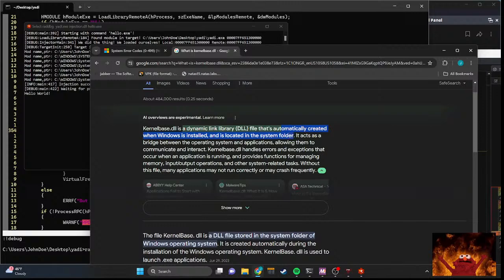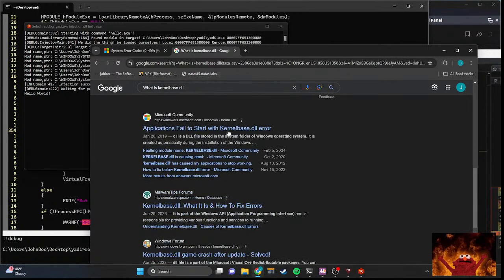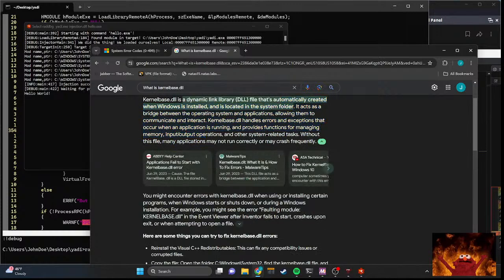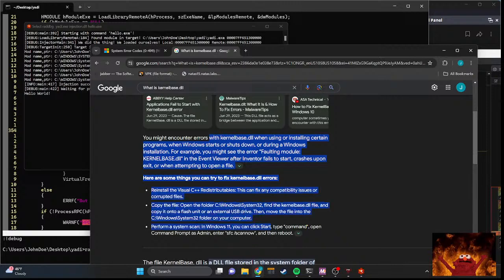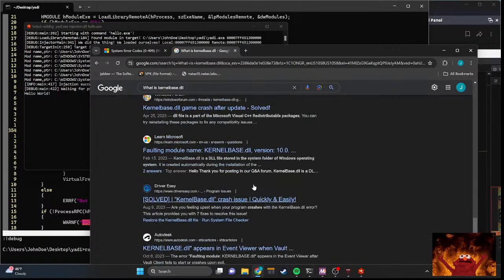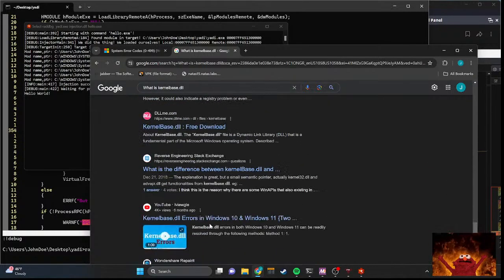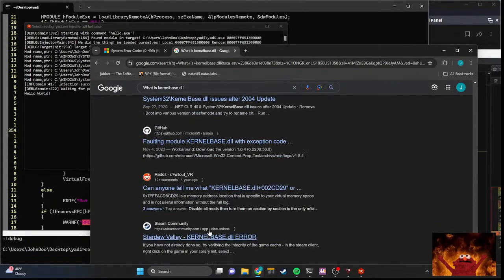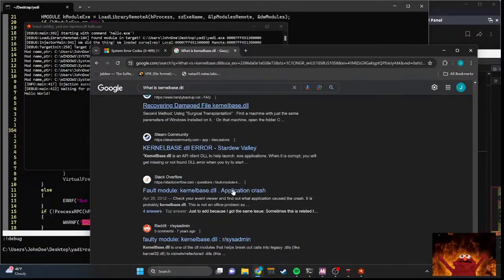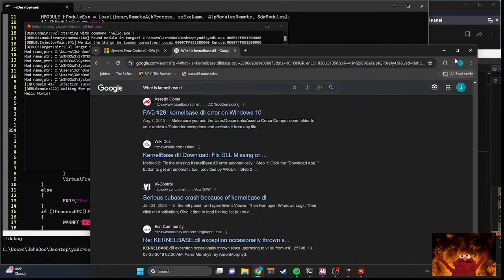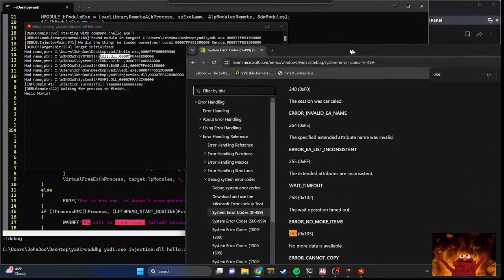Automatically created when Windows is installed and is located in the system folder. It acts as a bridge between the operating system and applications, allowing them to communicate and interact. Kernelbase.dll handles the errors and exceptions that occur when the application is running and provides functions for managing blah blah blah blah blah. Okay, maybe that's just a thing that's auto-loaded now. I don't know. Windows does kind of whatever it wants, whenever it wants. Yeah, it's probably not that interesting.